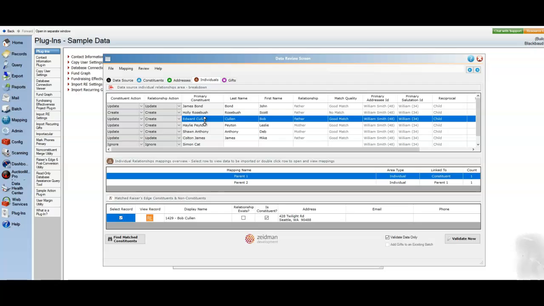I hope that this is helpful for you as you're thinking about what you could do with the individual relationships data destination in Importacular.